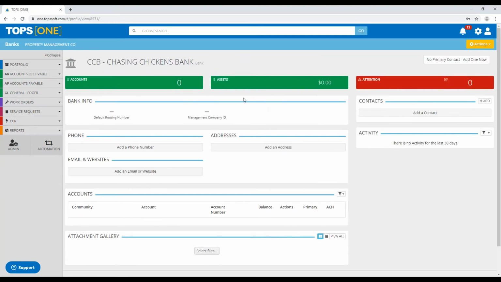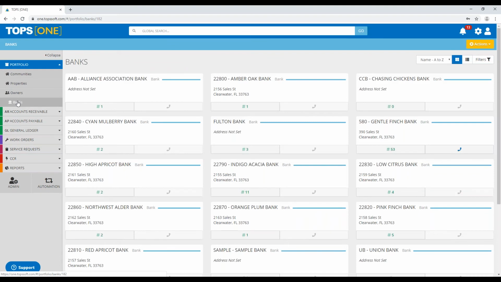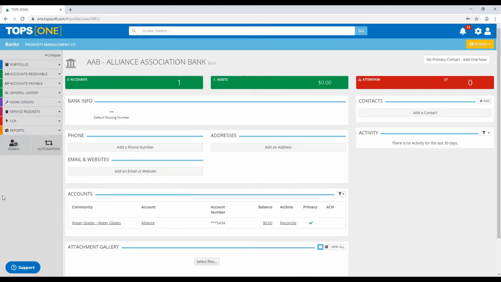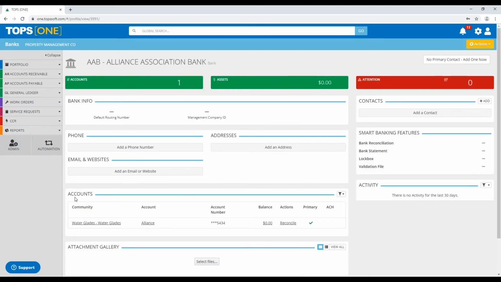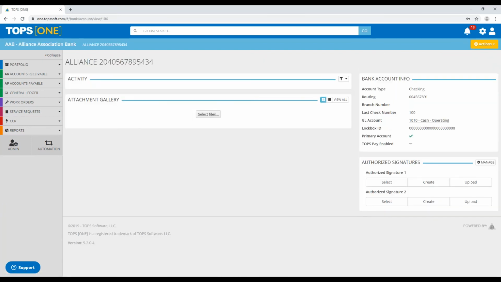Okay, so we're going to go through viewing and managing a bank. To do this, just so you see where we go, I'm going to click through Portfolio and back to Banks. You can click on whichever bank you want. Just like I mentioned before, you can see the green box here with the number of accounts associated with each bank. I'm going to click into Alliance. And as you can see, there's an account. Click onto the account here.